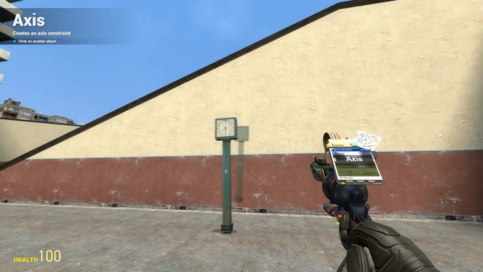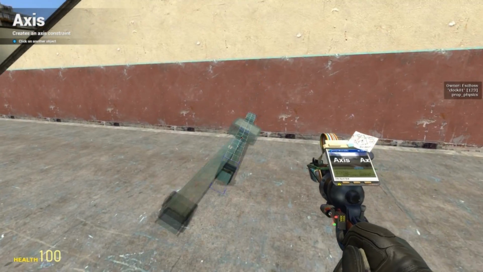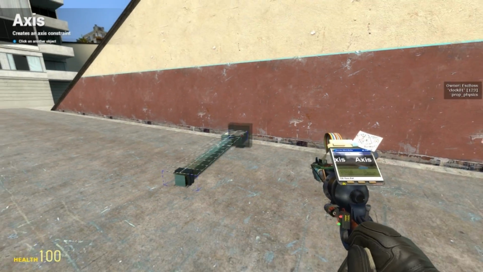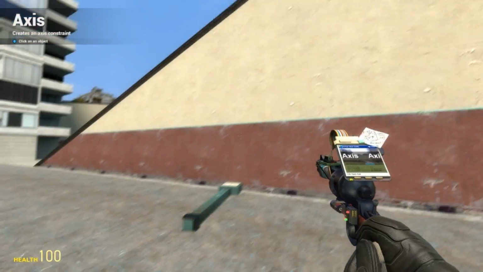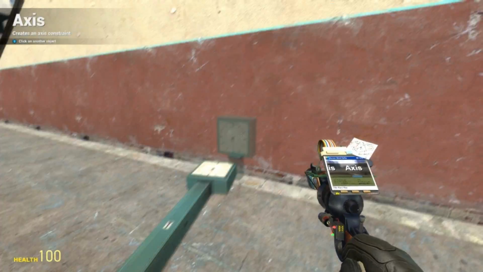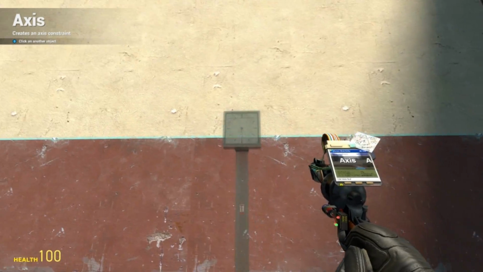By the way, what I'm using here is Smartsnap. You can go ahead and download that. It makes grids on your props. Really useful. So now I've clicked on the prop. Oops. And let's do that again. There we go. I'm going to click on the wall here.